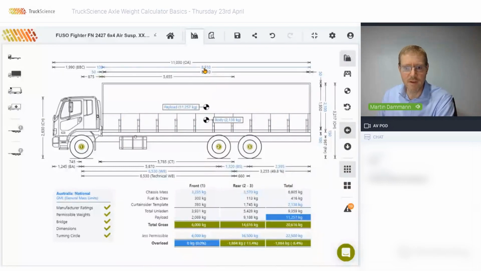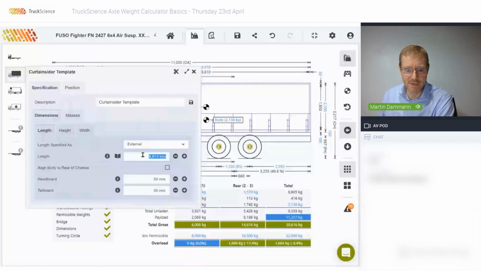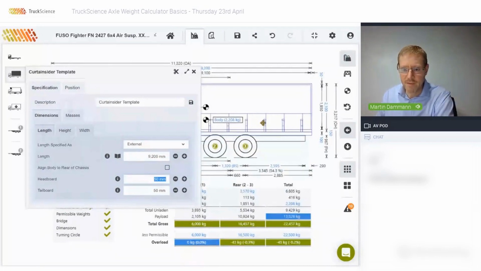For example, if I want to change the vehicle length or the body length, we can click on the overall length at the top. That'll take us to the body length on the menu. Let's change that to 9,200. You'll notice in the background that the body length is extended.